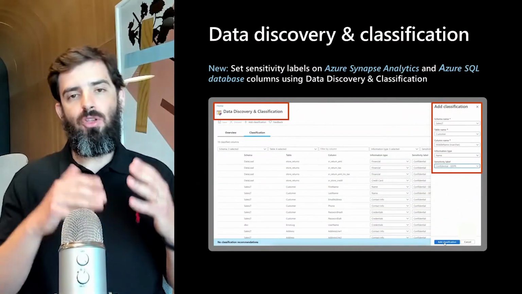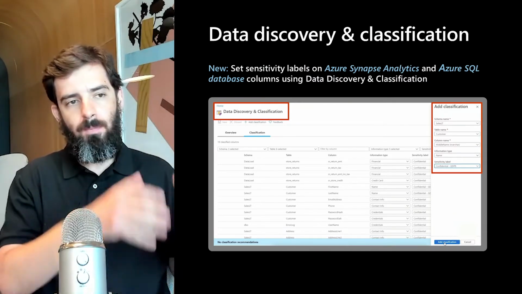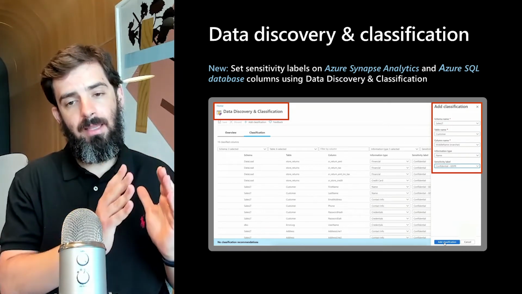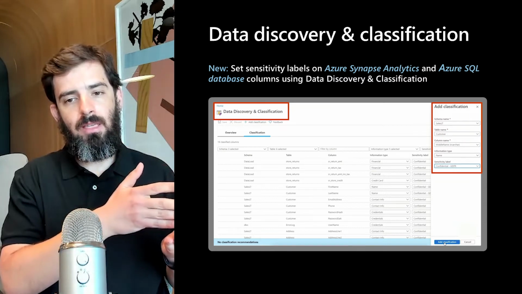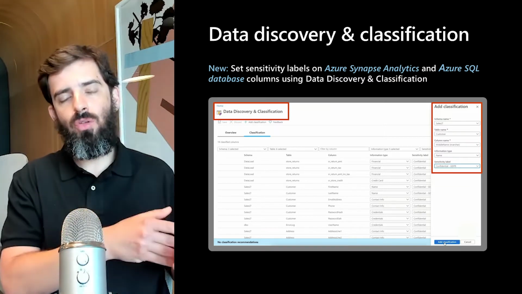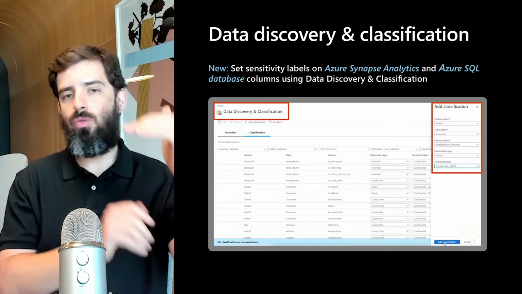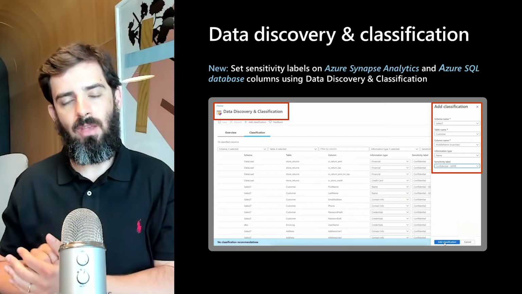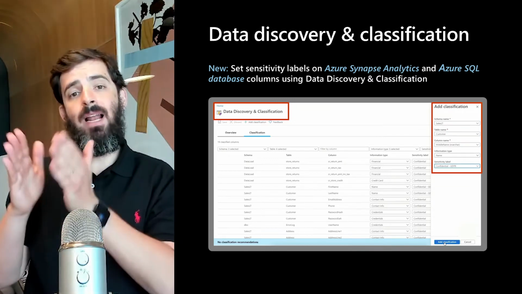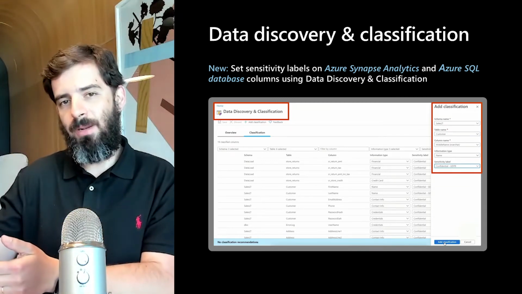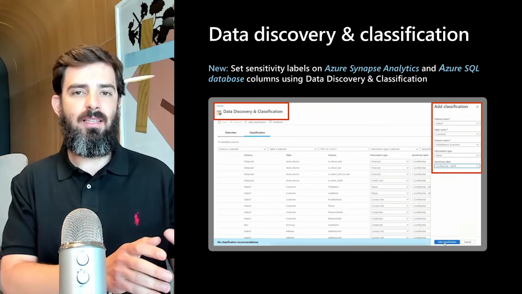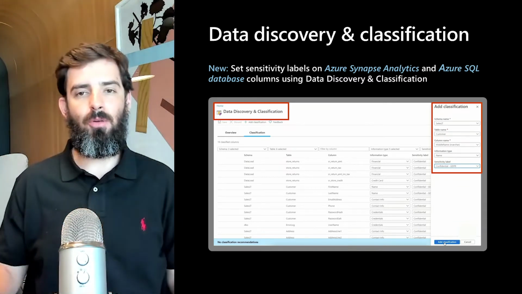Similar to the demo that I showed you in SQL Server Management Studio, you can apply MIP sensitivity labels on Azure Synapse Analytics and Azure SQL database using the Azure data discovery and classification service. So you go to your SQL database or your Synapse Analytics, and then you can identify this classification tool and, in a similar pattern, apply the sensitivity labels on the columns. The application on the columns happens once, and then every time that Power BI fetches data from these columns, the sensitivity label will be applied on data in Power BI.